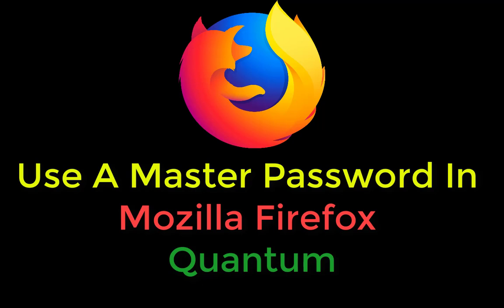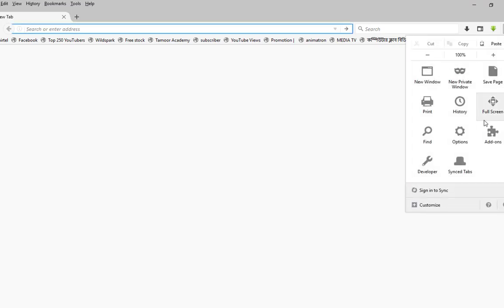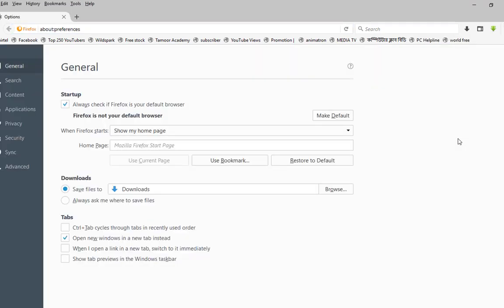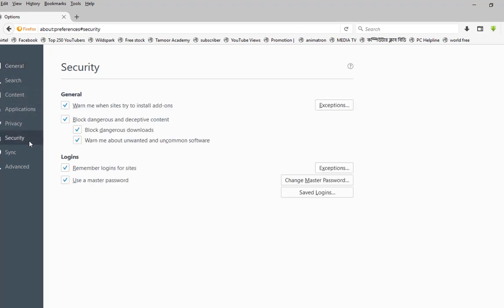Use a master password in Mozilla Firefox Quantum. Step 1. First of all, open your Firefox Quantum browser and you will see a screen like below. You need to click on the three lines located at the top right corner and then choose options.